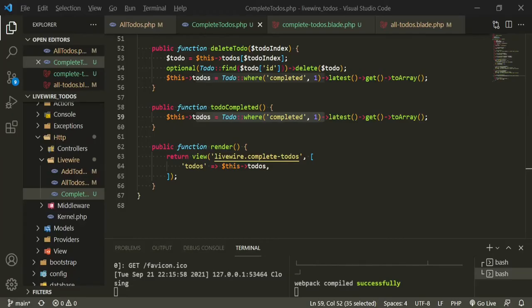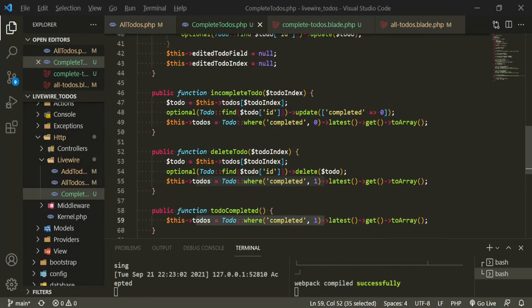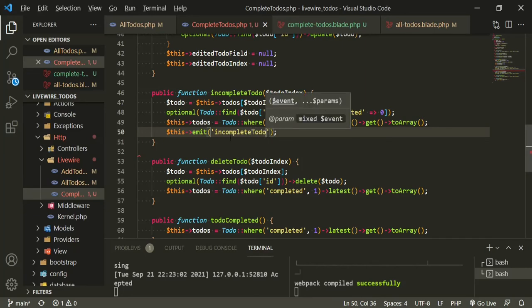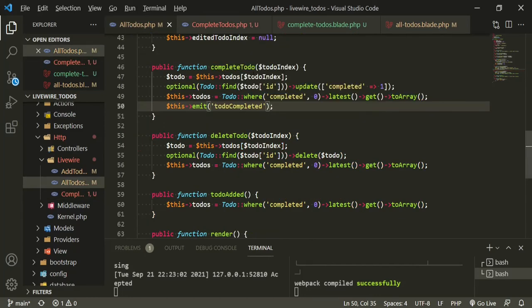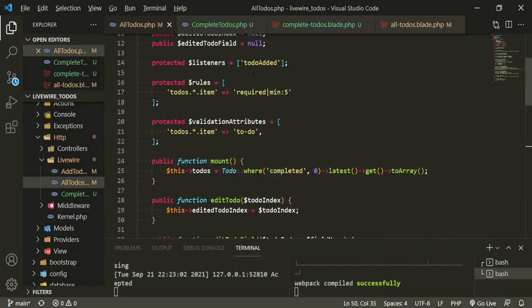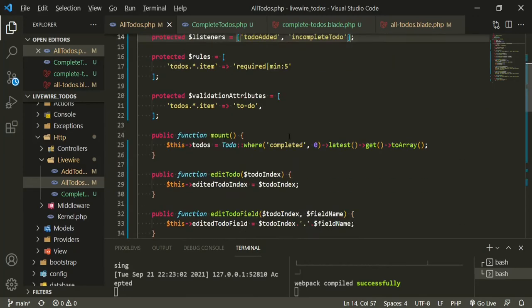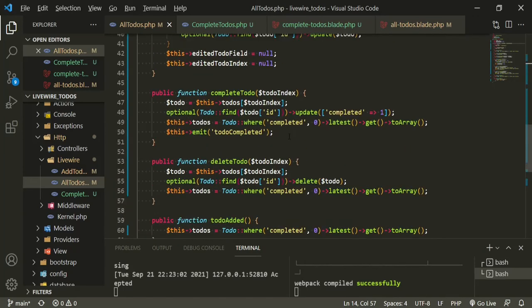Let's go back. And now where we have this incomplete to do, we can emit an event. We'll say this, emit incomplete to do. So now we're emitting incomplete to do, which means we need to listen for it in our all to dos. So let's go up top. And we already have to do added, so we'll just add it up here. Incomplete to do.